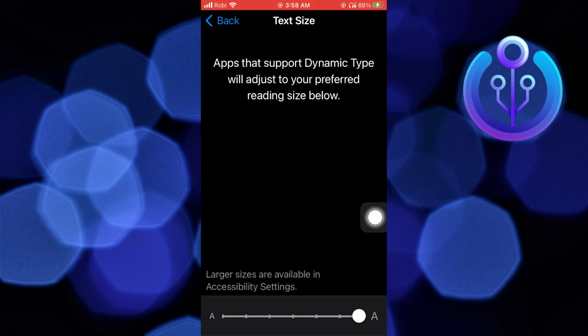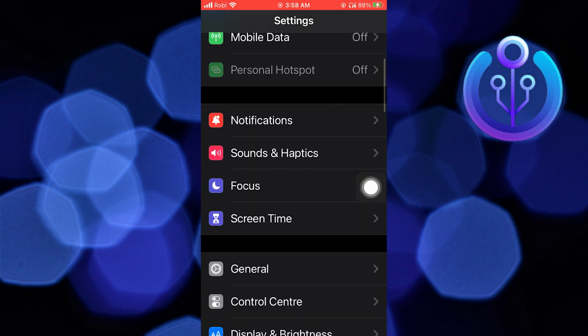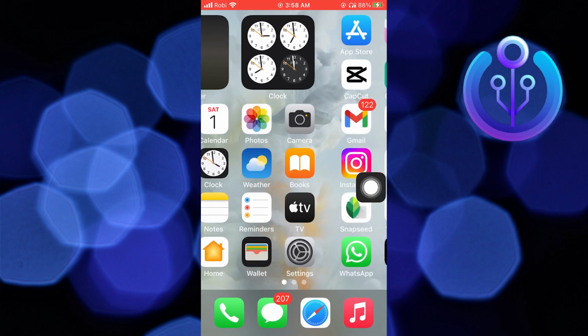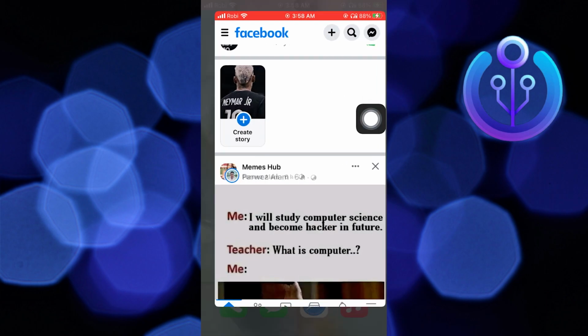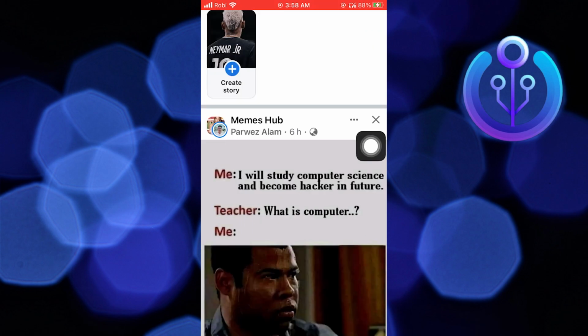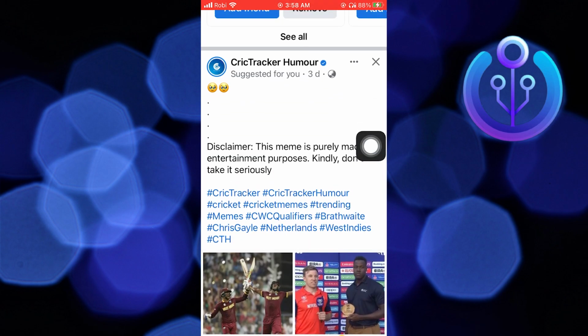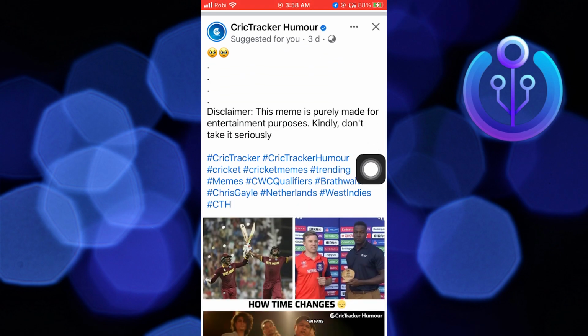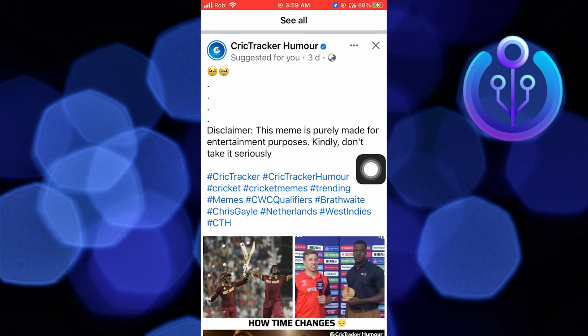Then go back to the Facebook app. As you can see, the font size has been changed. Also, you can see the change font size by clicking on the profile icon here.